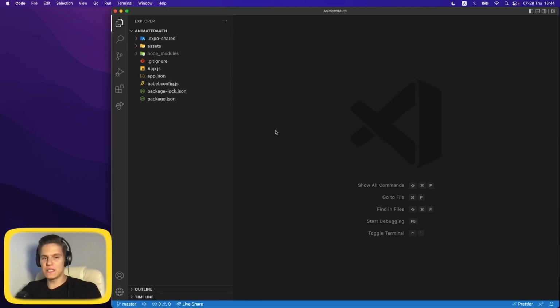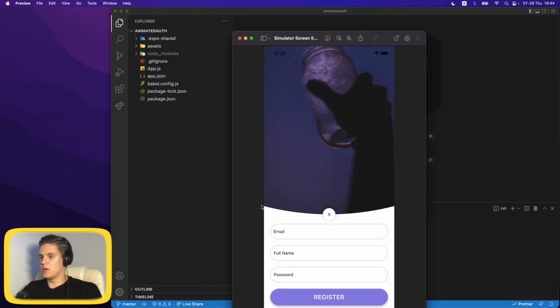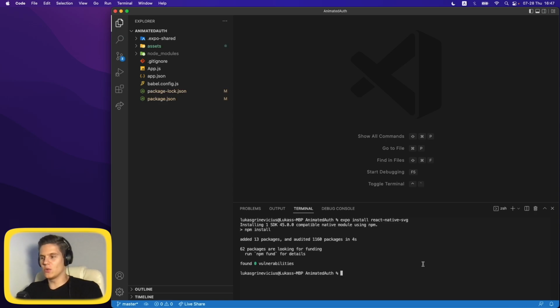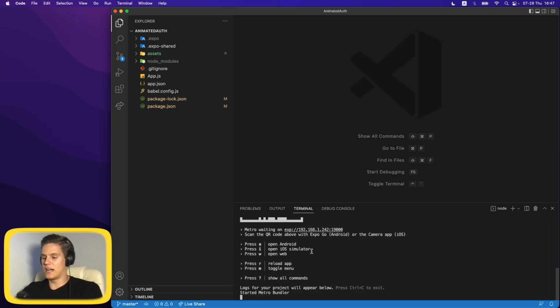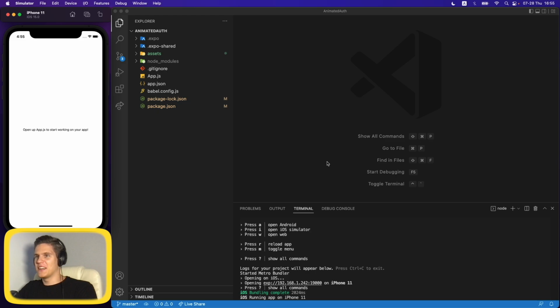Now, the first thing that we will do is install the React Native SVG library. And you may ask why. It's because we want to get this rounded bottom of our image, and the easiest way to get it would be by using the React Native SVG library. So to install it, just open your terminal and write expo install react-native-svg, click enter. Okay, once it's installed, we can finally start our application. To do that, simply write expo start and then click A for Android and I for iOS simulator. In my case, I will press I and voila, our application is running on the iOS simulator.